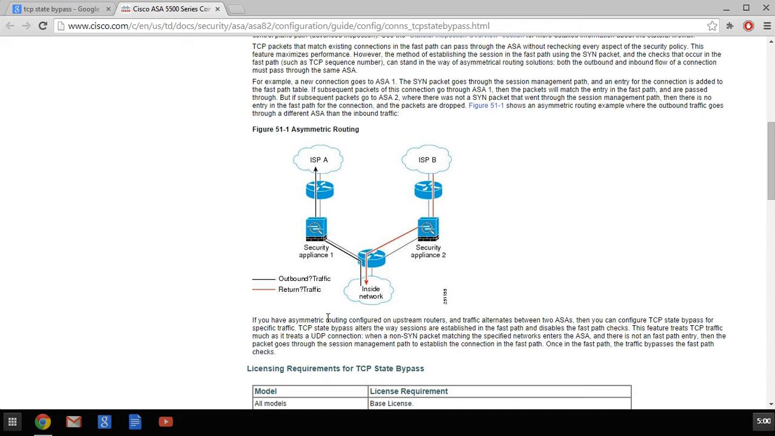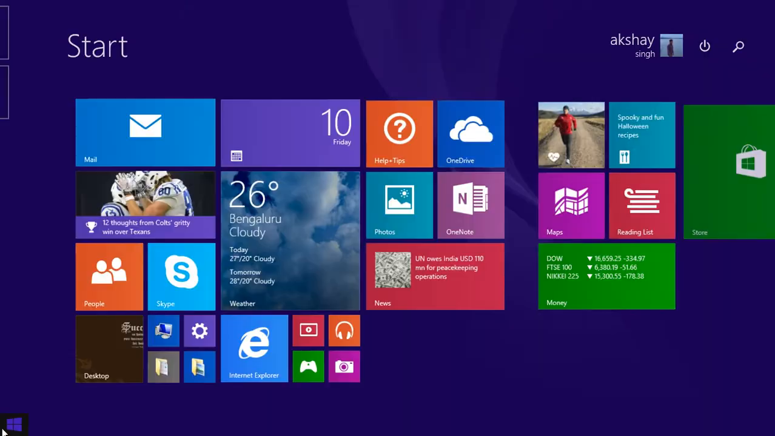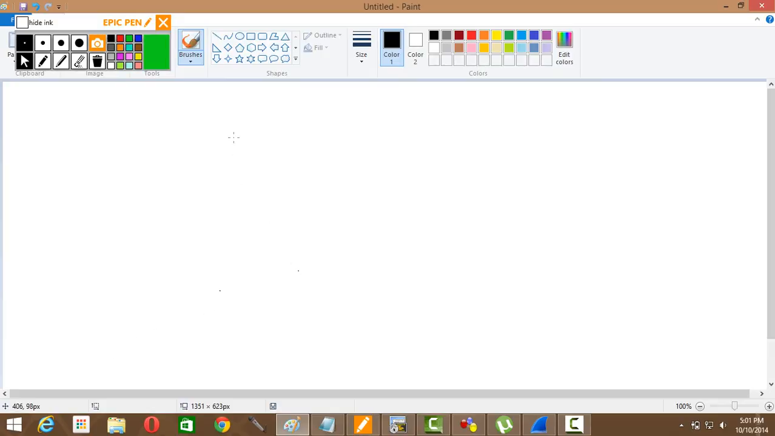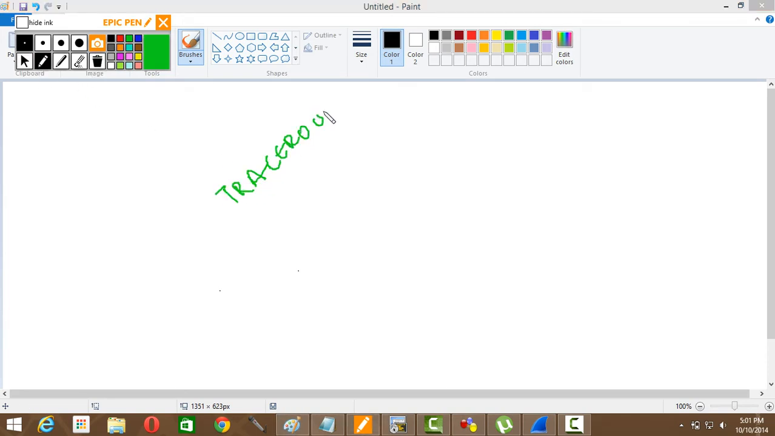Okay? Clear? Good? That is TCP state bypass. The last thing that we are going to be doing is traceroute through a firewall. Let's see how this works.